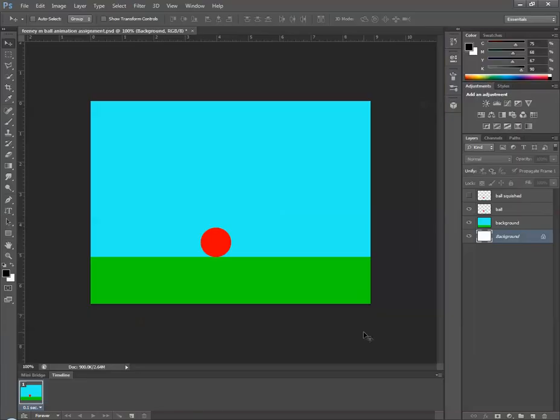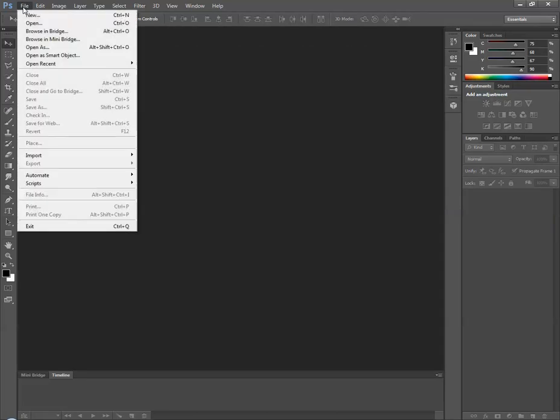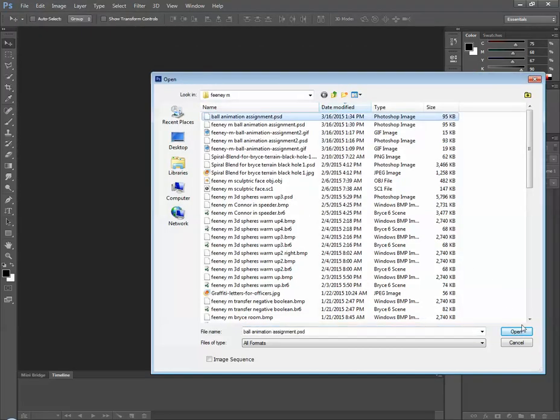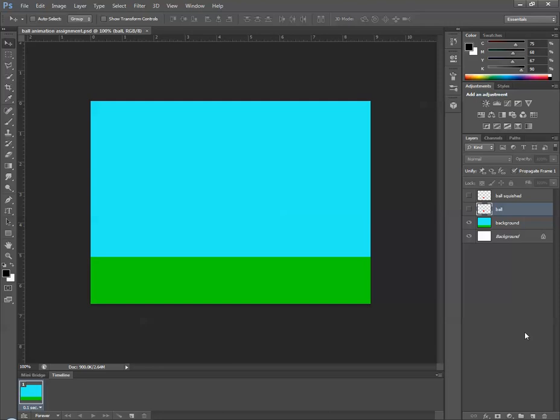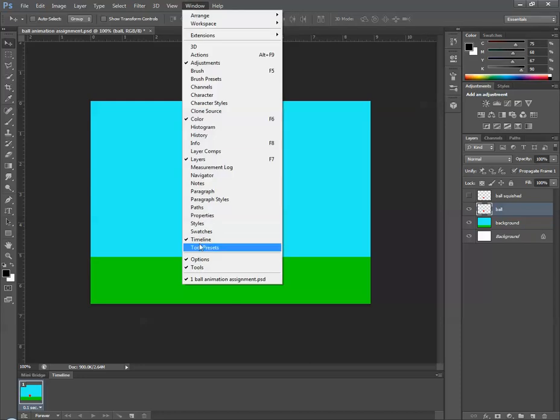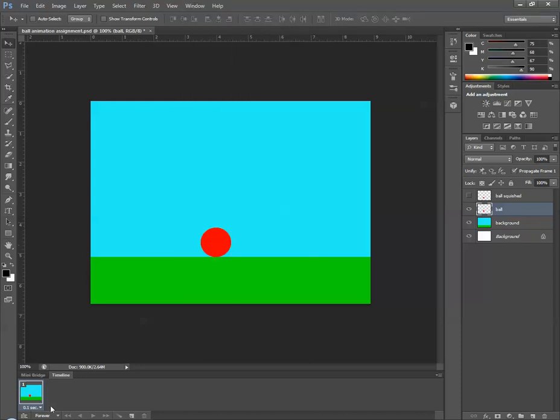Okay, and then from inside of Photoshop, go to File, Open, Ball Animation Assignment. When it opens, you should see 4 layers. Don't worry about the last layer, but these 3 layers are very important. Each layer has pixels in it. There are pixels in it that are the ball squished, and then there's the regular ball that is not squished. And down here in the timeline are the frames. If you do not see the timeline, you must go to Window, Timeline to make sure that it is checked. We're making a frame animation, so if it asks you, you're creating a frame animation.